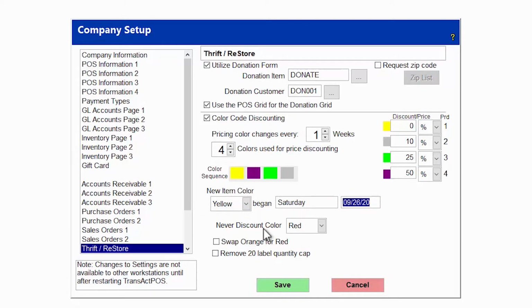Now, if you have items that you never discount, you can assign a color to that as well, so that you know, okay, in this example, every item that has red on the label, we know we're never discounting those. The swap orange for red, we already talked about, and the remove 20 quantity cap for the labels. Sometimes you may accidentally type in 100 labels when you meant to hit 10. So by default, there's a 20 label quantity cap so that you can't accidentally print a whole roll full of labels.